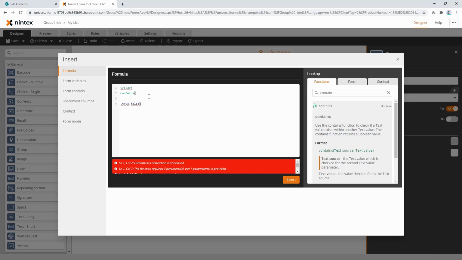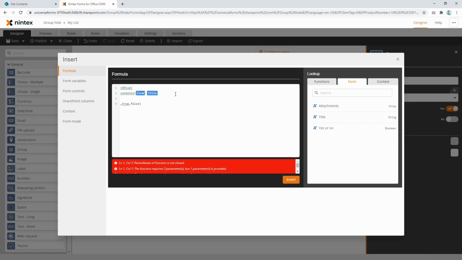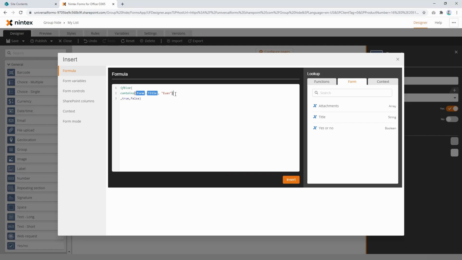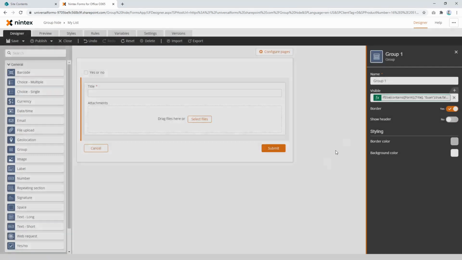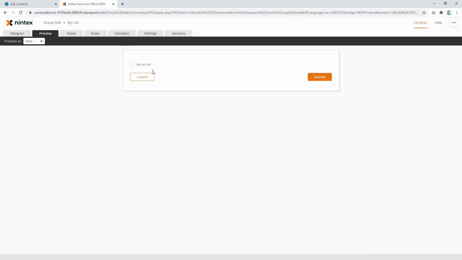So yeah, so contains, and we're going to go to our form and select our control, and then we're going to say contains Ewan. Right, and then if that's true, it's going to return true. Let's just clean this up a bit, and I'll explain it. So first thing is saying contains, and inside the title control, does it contain Ewan? Now, if that's true, it's going to say yes, return the value of true. Otherwise, return false. So let's insert that and see what happens.